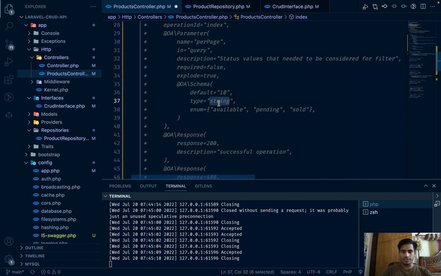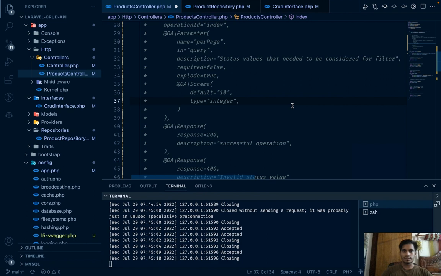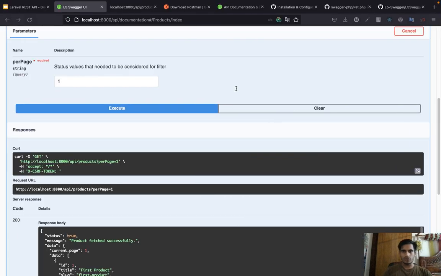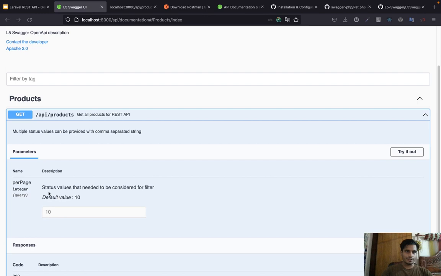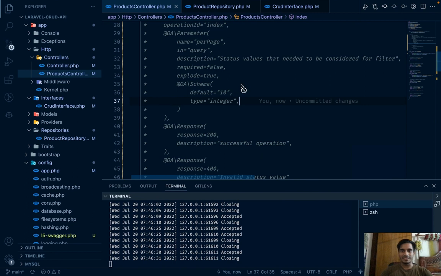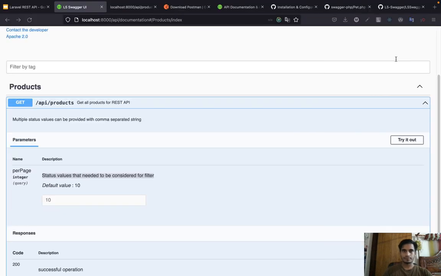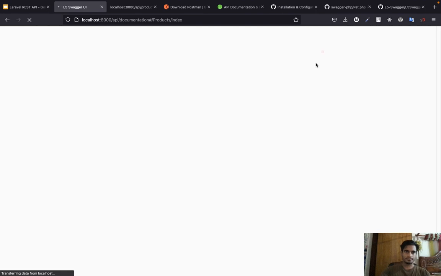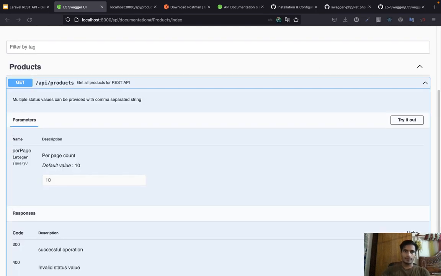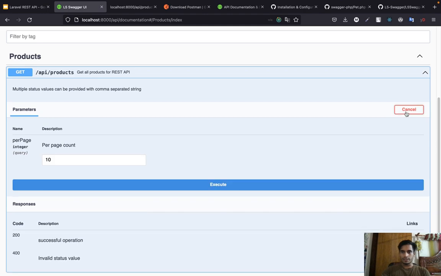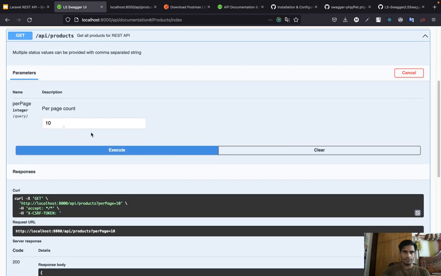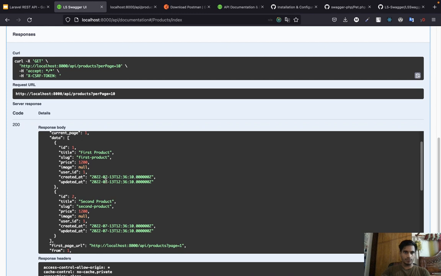And type is string, but type is integer. Make this integer, and enum is not necessary for this. Okay, let's save this and reload it here. Wow, look, it's awesome. We also need to change this description a bit, like per page product count. Okay, that's awesome. So now if we just execute, we don't need to give this, it will be automatically executed. Look, there we have seen the two products.